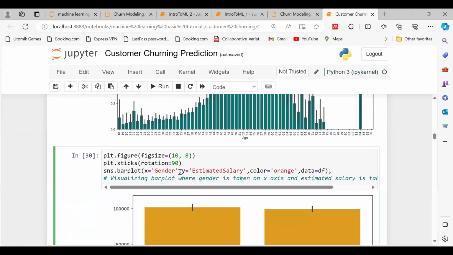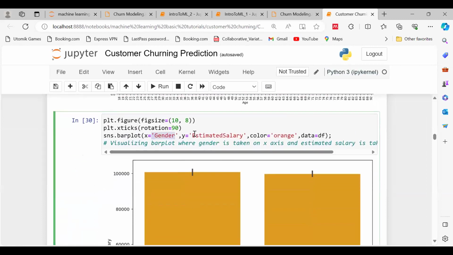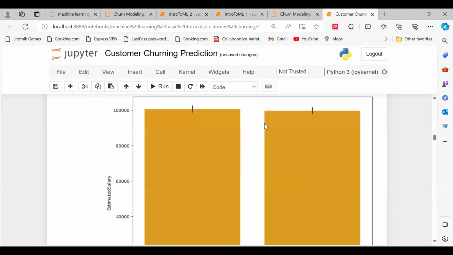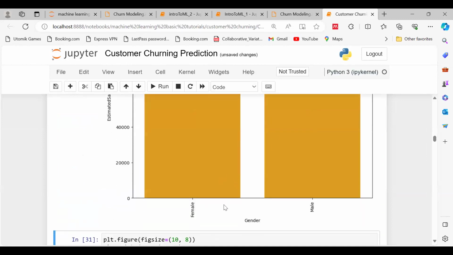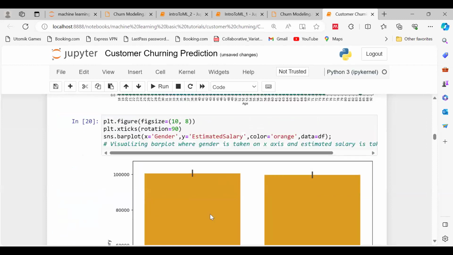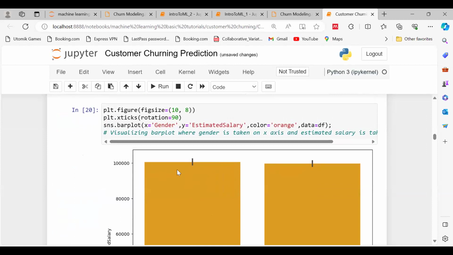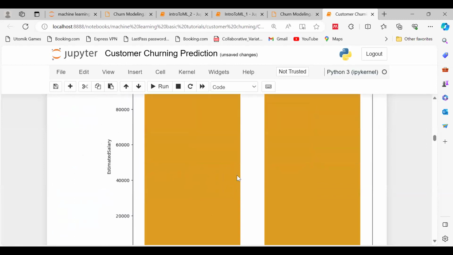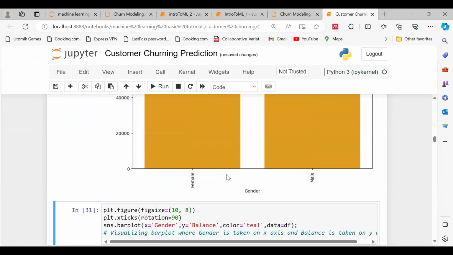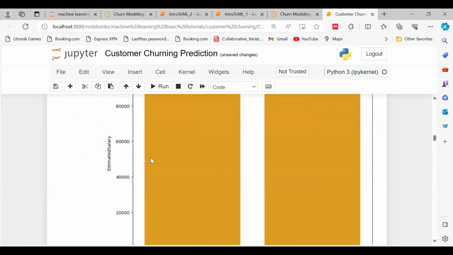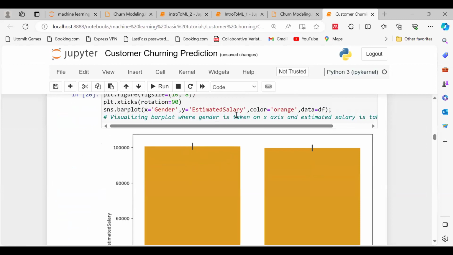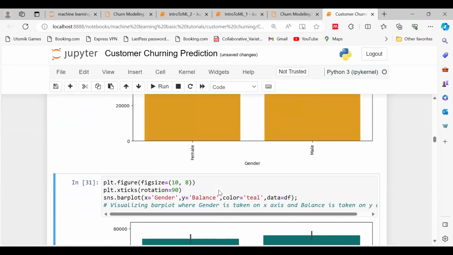Okay, so one more relationship: the gender and the estimated salary. Here we see that the male and female ratio is almost equal, and the salary they have is also at almost the same ratio, because salary is also one of the factors corresponding to the customer churning process.